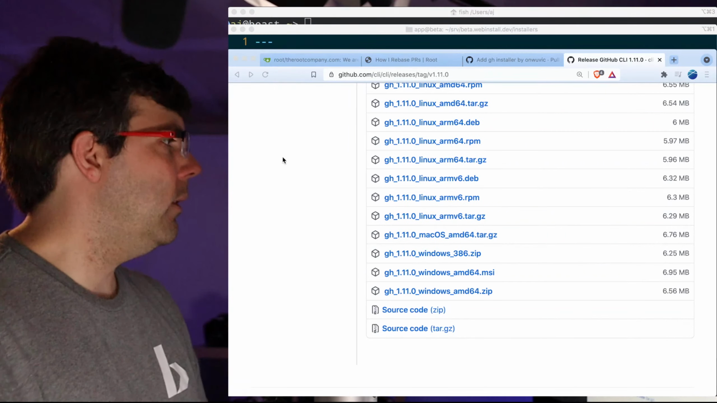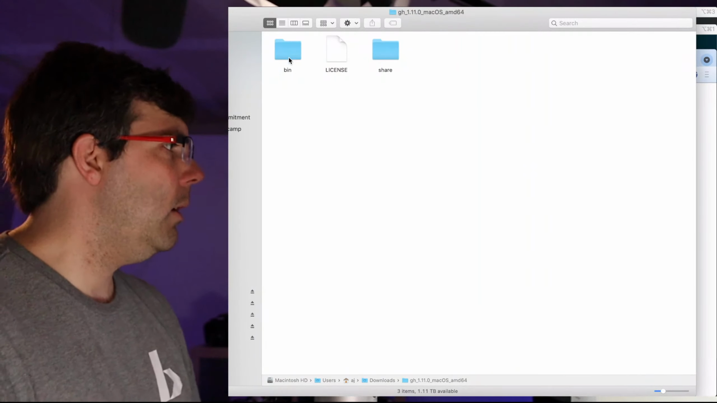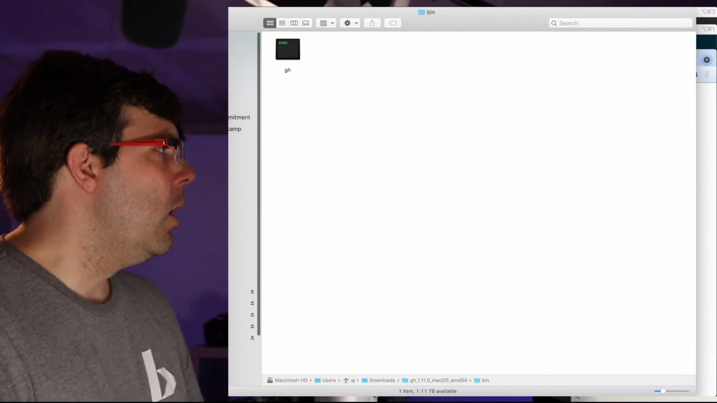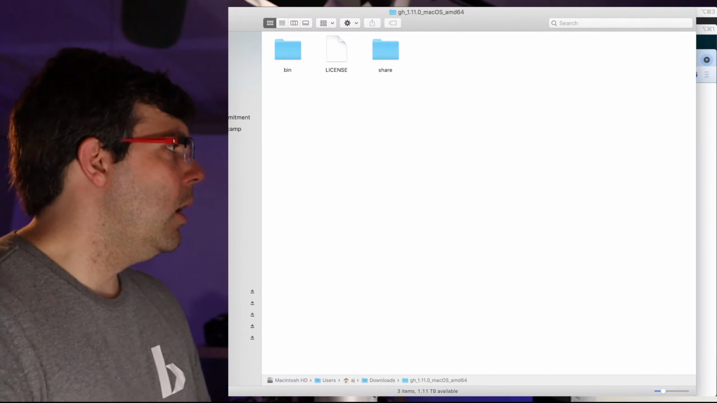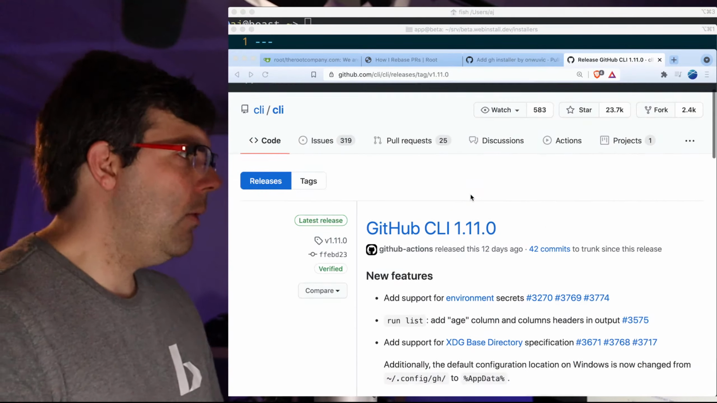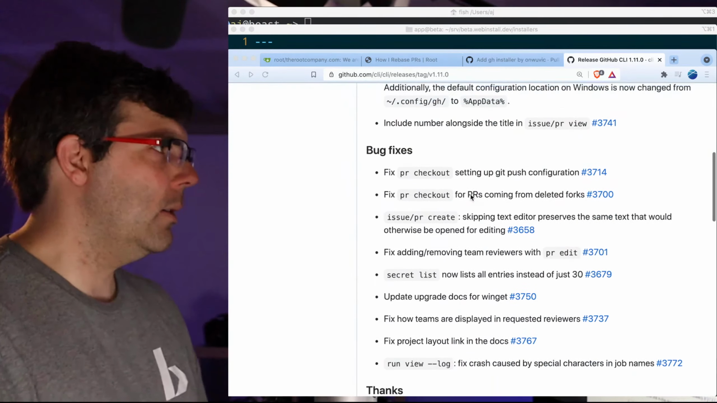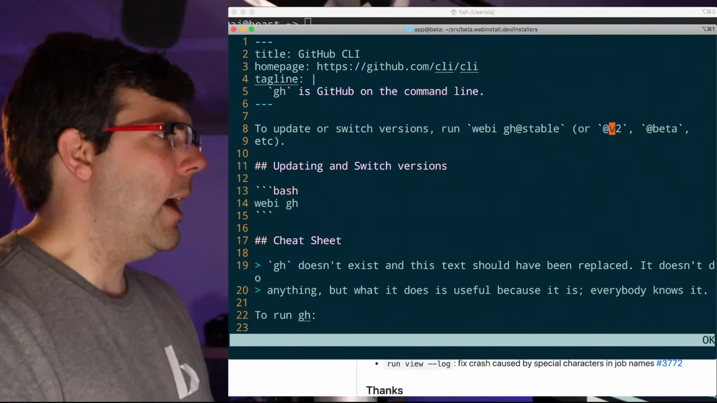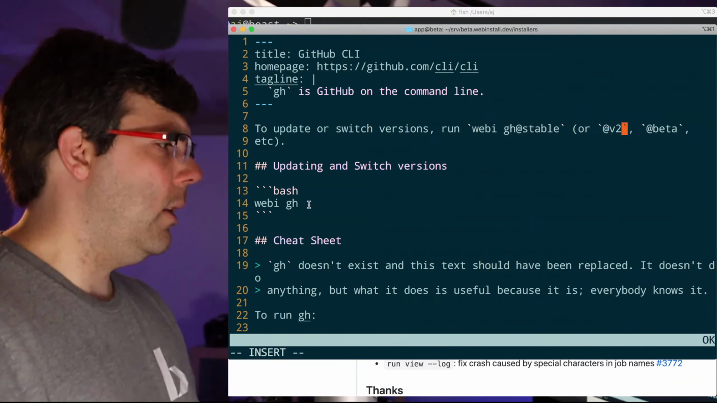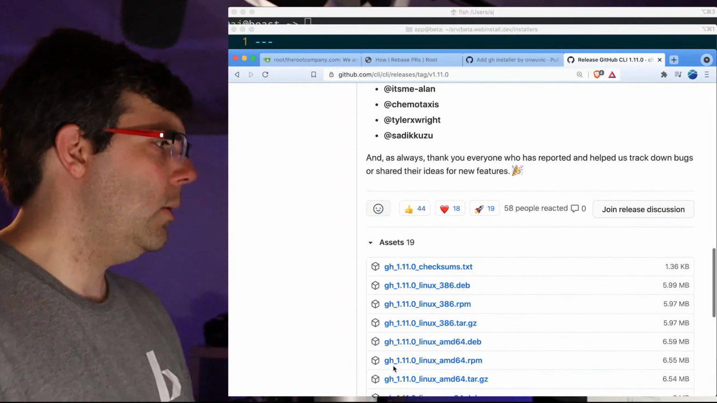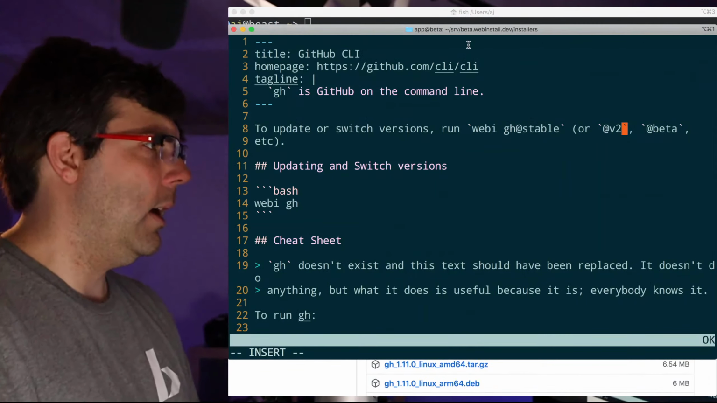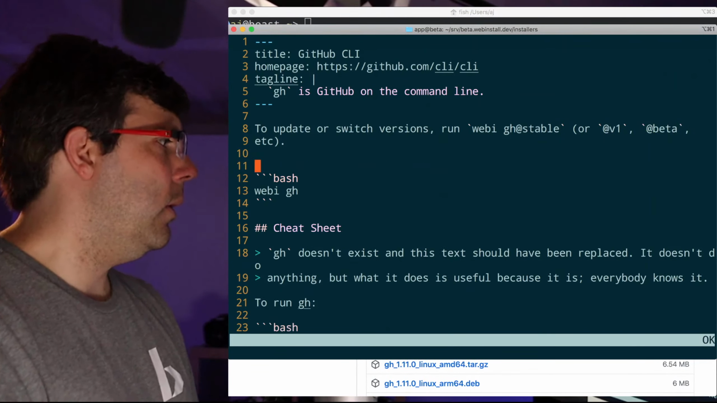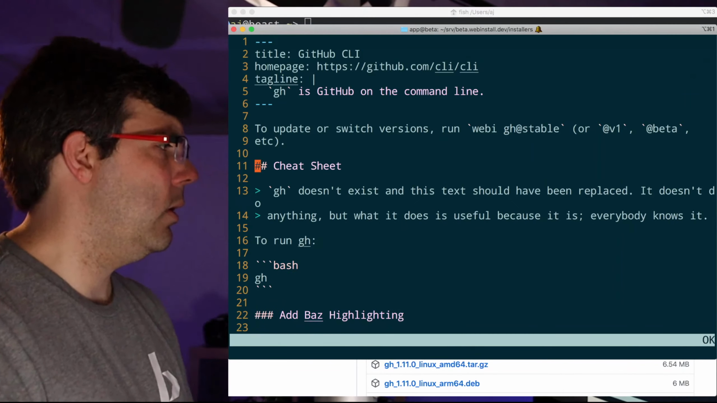And let's just check and see what it looks like inside, because I'm curious. Don't mind my downloads folder. Okay, it's just got a bin in there. Cool. All right, and they do have stable, of course, because they're using GitHub releases. Sweet. So I'm going to do that. And then what version are we up to here? Or at v1 or at beta, etc. Cool. So I'm going to make that change.